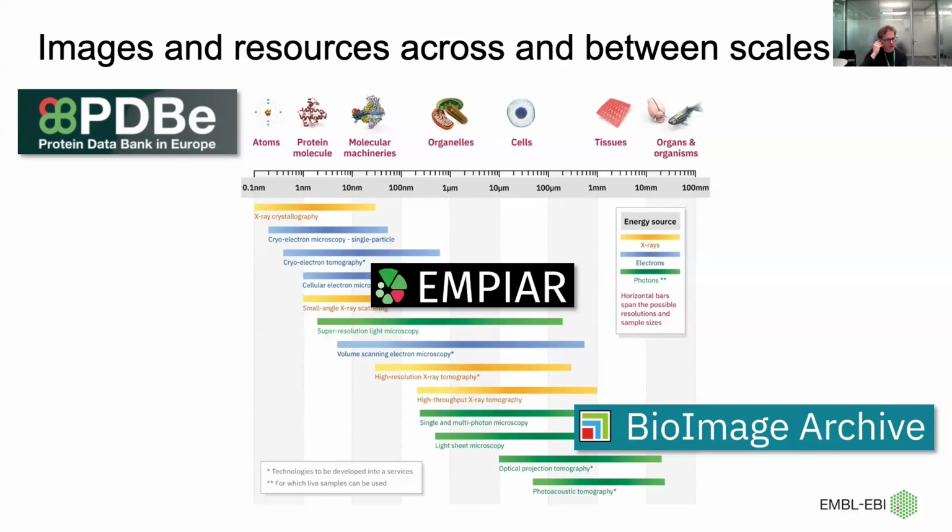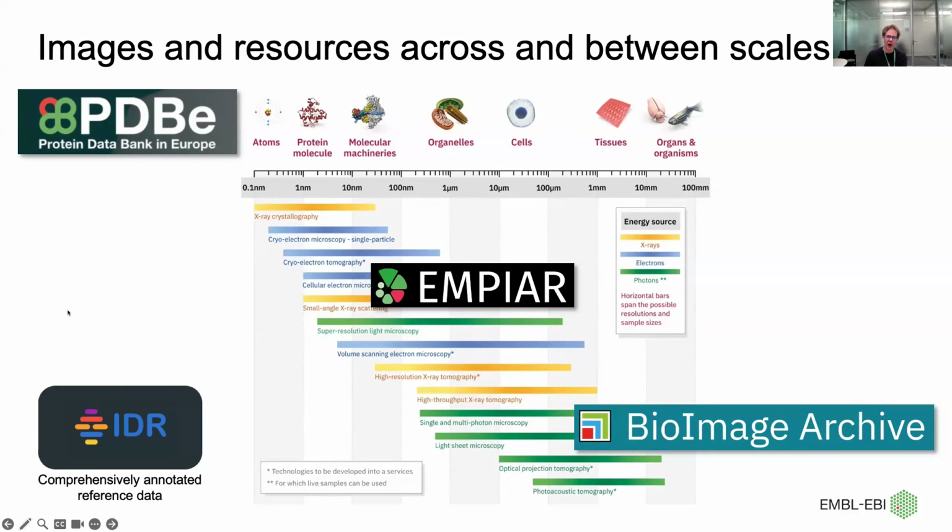What I won't talk about now, because Jean-Remy will talk about it later, is another extremely important part of the imaging data ecosystem, the IDR, the Image Data Resource, which holds very comprehensively annotated reference data sets. I won't mention it further because Jean-Remy will cover it.